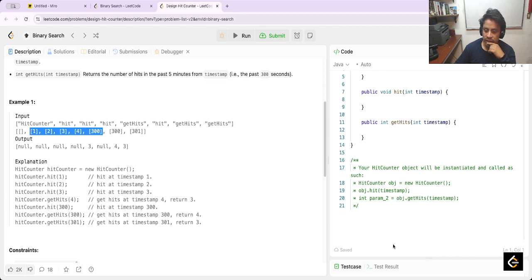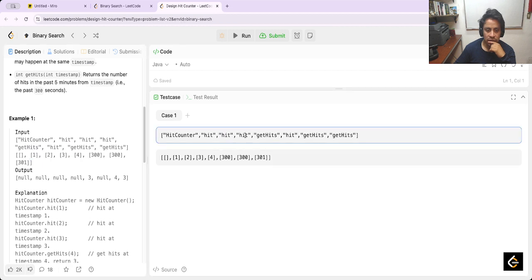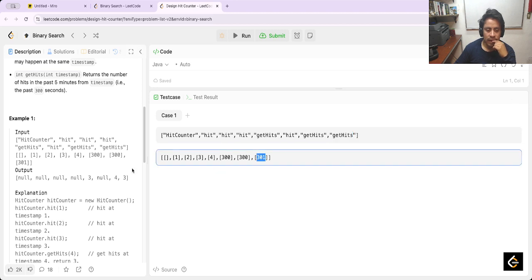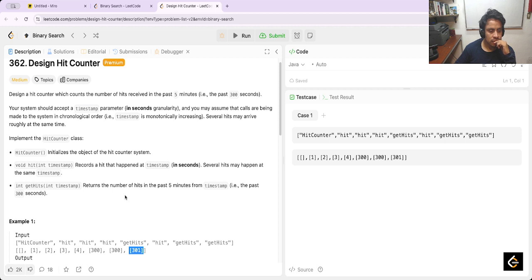But in this case, for example, hit 1, 2, 3, return 3, 4, return 4, and return 4. Here, the answer is null, null, null, null, 3, null, 4. And this is true, but why does this appear here? This returns the number of the hits in the past 5 minutes.